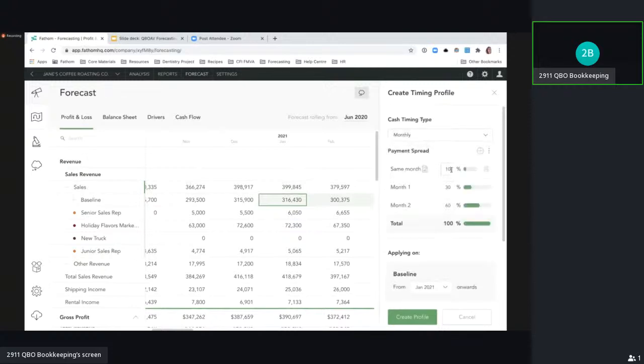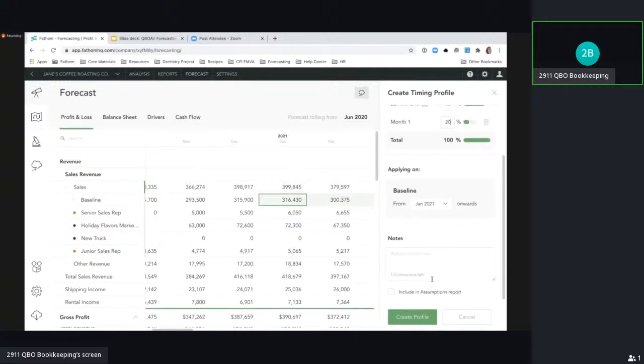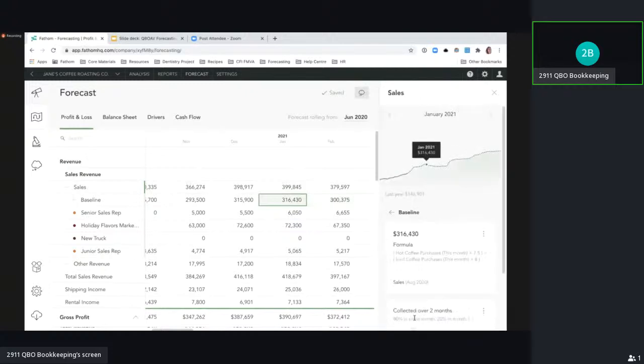Let's go ahead and go back to the monthly. And let's say that my payment spread is switching. I'm not going to be having that same one. Instead, it's going to be 80% in the same month, and then 20% in the remaining month. Again, I can add an assumptions note and include this in a report if I want to. Let's go ahead and create that profile.